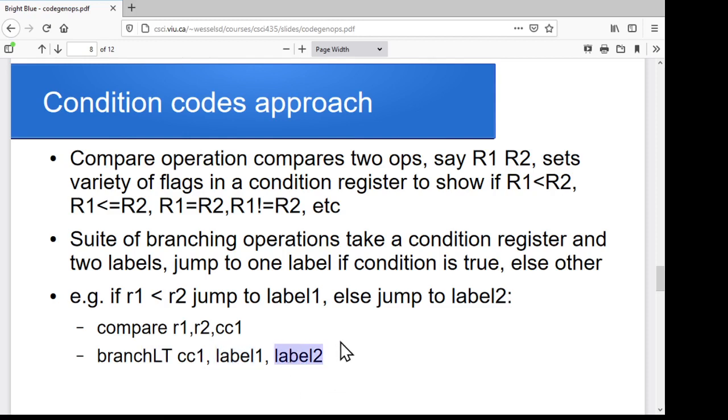Now again, there are a ton of different variations on this kind of idea across different assembly languages, but this is the notion. We set a bunch of condition flags, and we have a specialized branch operation that looks at those flags and says yes or no, am I going to branch, or am I going to branch to this or to that? So that's the condition codes approach.